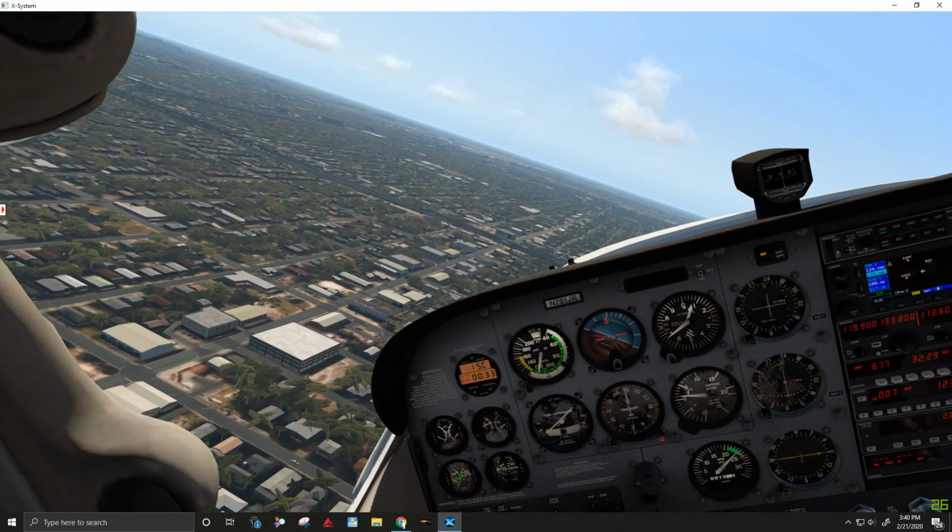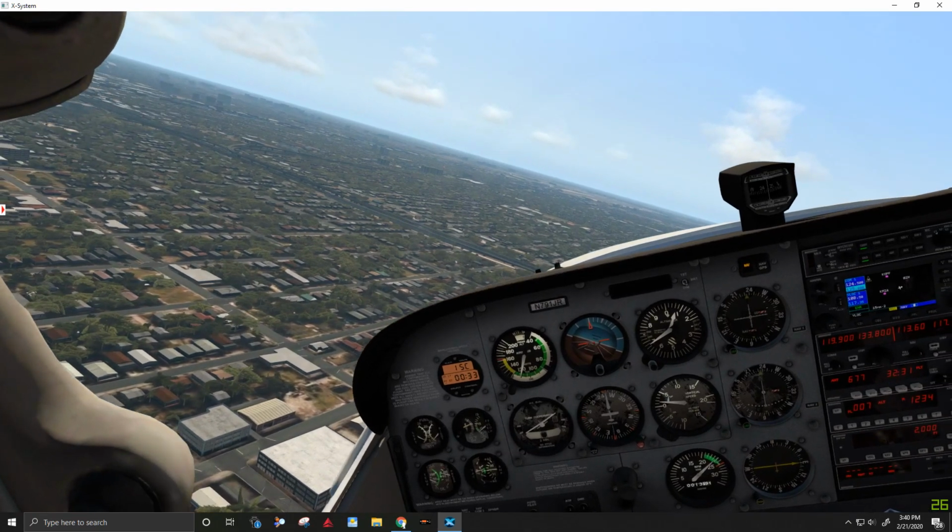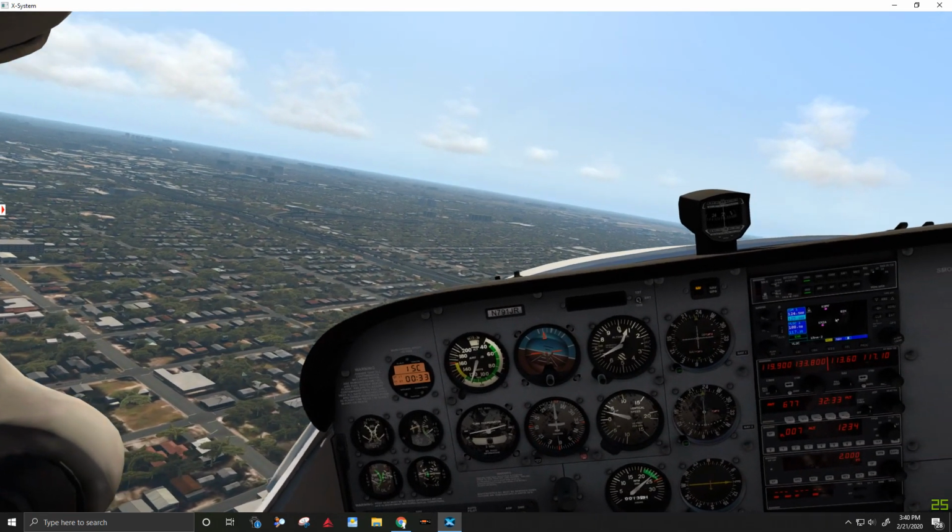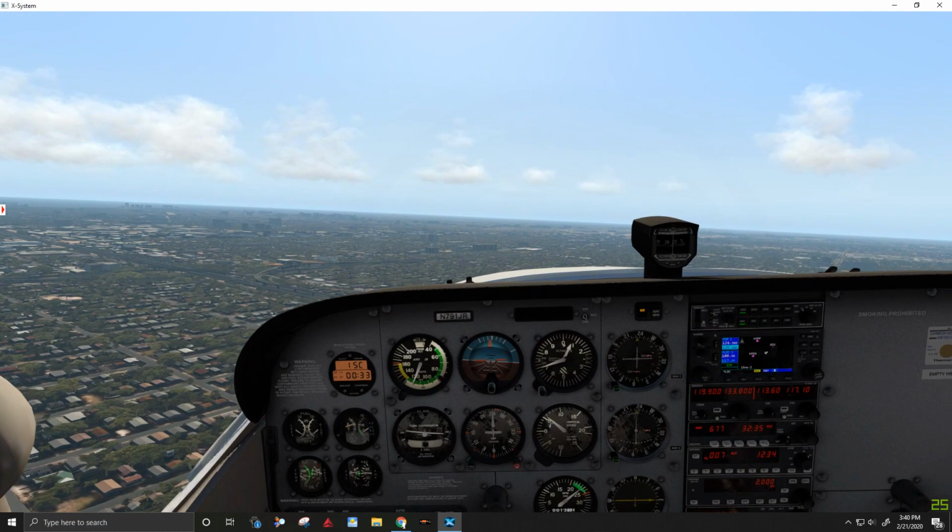So the airport is right there straight ahead. I'm just gonna go ahead and climb a little bit and then go land right there.